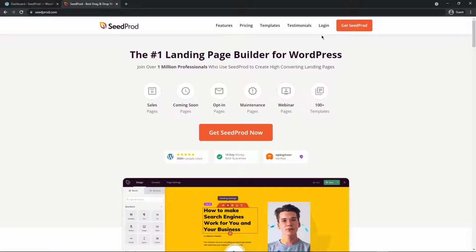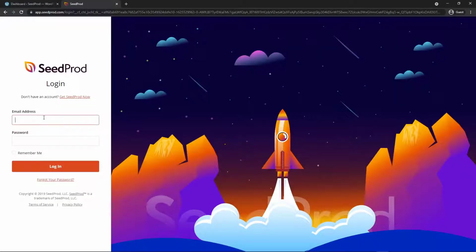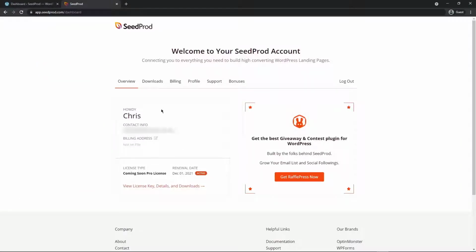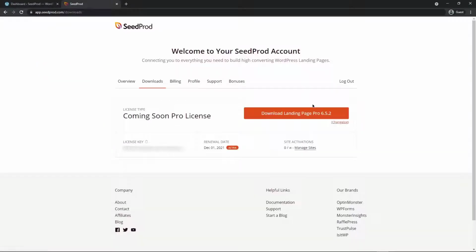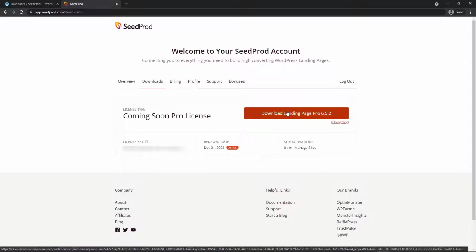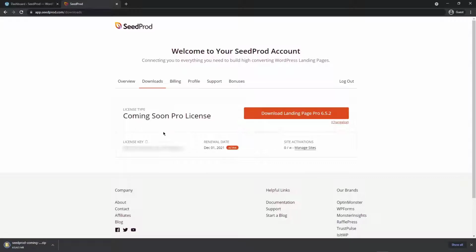After you have a license, we're going to go ahead and log in. On the left-hand side, you can enter your email address and the password you created for your account. Next, let's go ahead and click on the Downloads tab. And then next, let's click on the orange button to download the latest copy of SeedProd. We'll also need the license key that's on the bottom left-hand side here. And you can just click this little icon here to copy that. We can close this window for now.